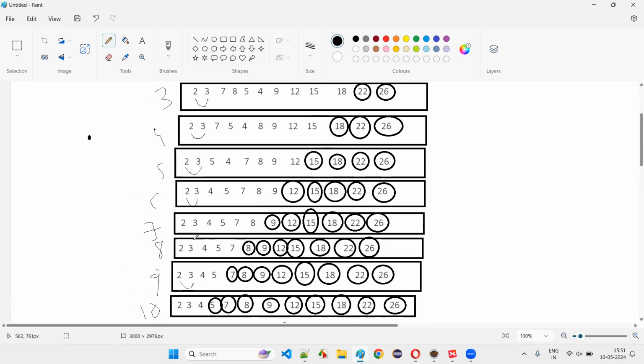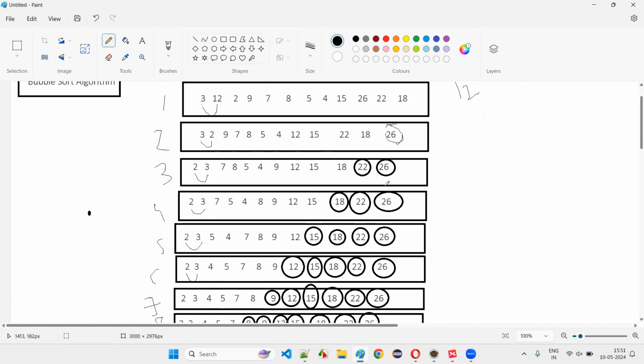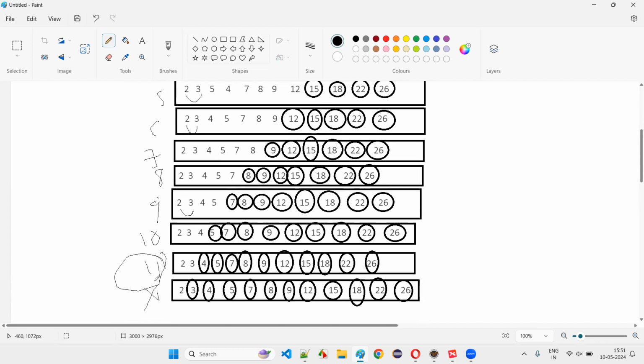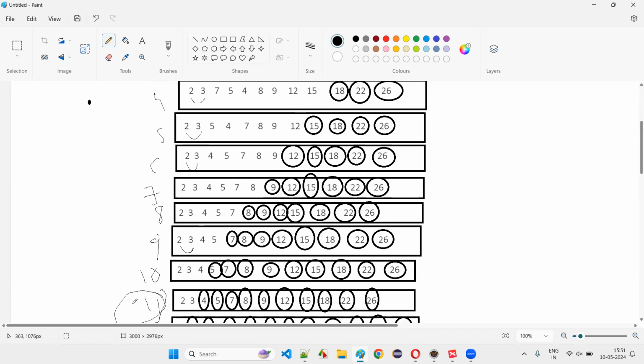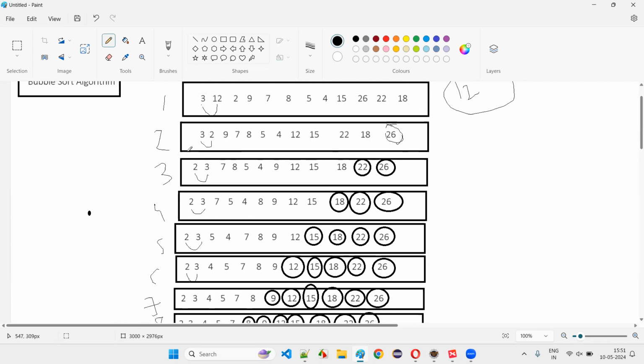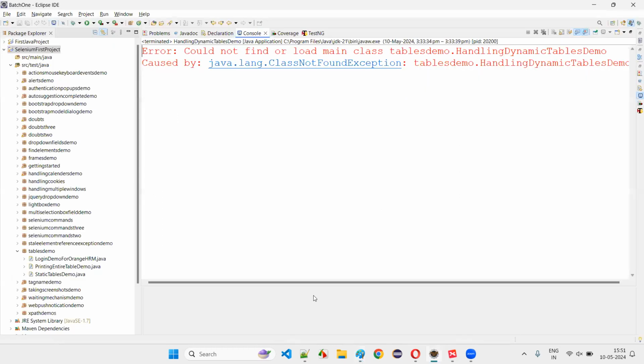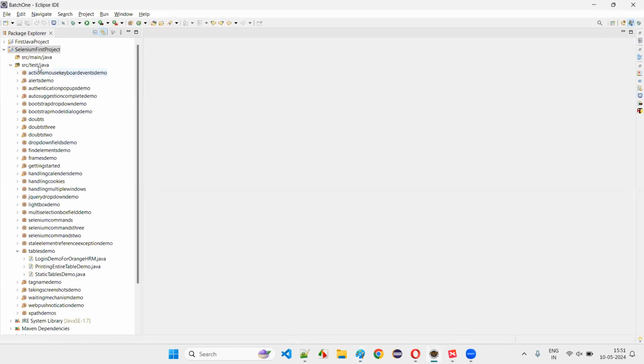How many times should the swapping happen in between? 11 times. 11 times we have to swap. If the size of this array is 12, how many times should the swapping happen? You have to plan the swapping process for each and every first element with the second, with the third. That process of repeating, you have to do 11 times. This is what will help you in creating the logic, guys.